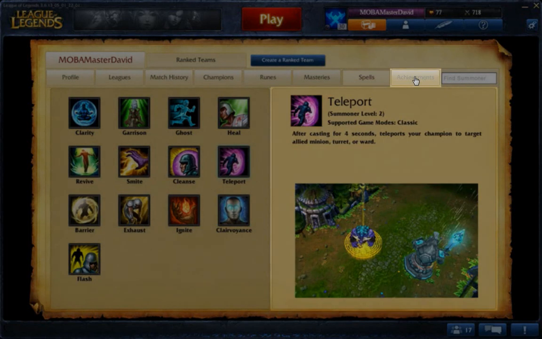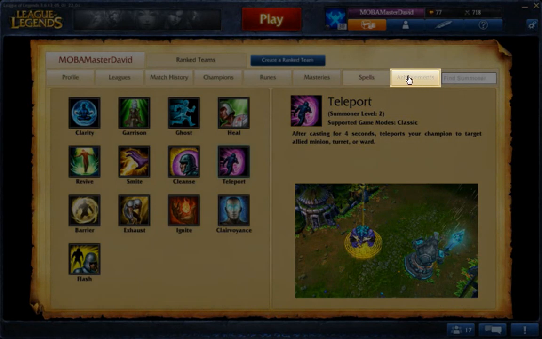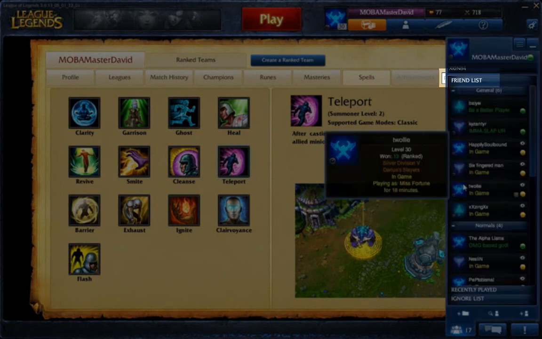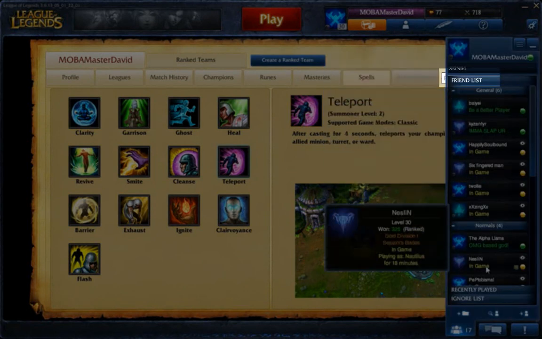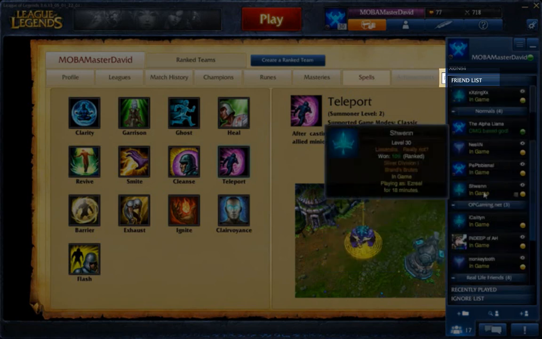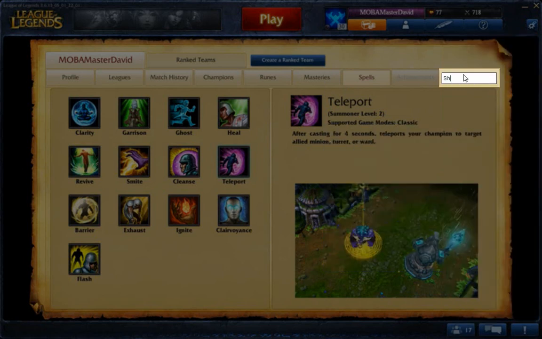And then there's this achievements, which you can't actually access, because Riot likes to troll and leave that there. And then finally you can find summoners. So if I typed in someone on my friends list, Schwein, we'll look up Schwein. Oops.